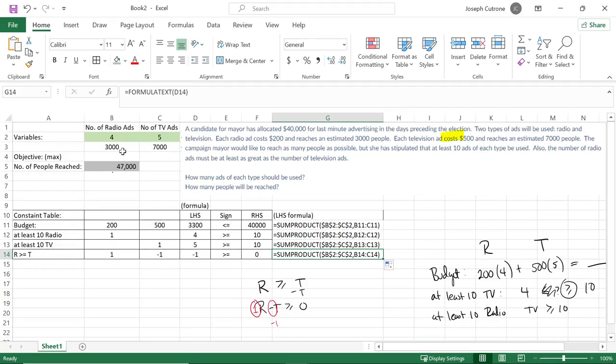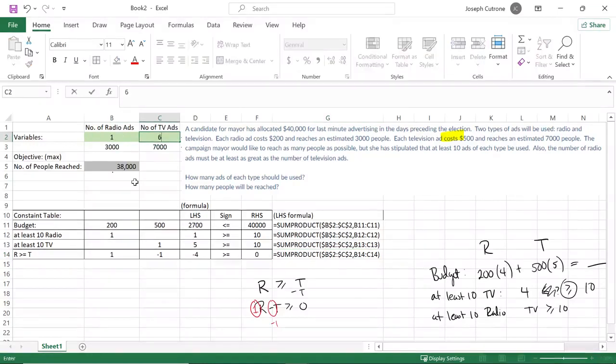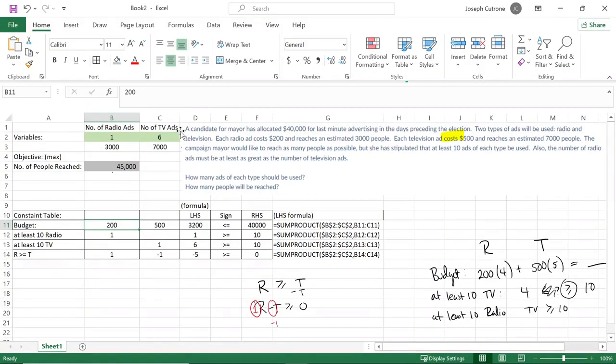Next, now I want the right answer, right? So now you can play the game like, what is the right answer? If I have 1 and if I have 6, I can reach 45,000 people. Is that good? I don't know. Let's play. So that one radio ad would cost me $200.